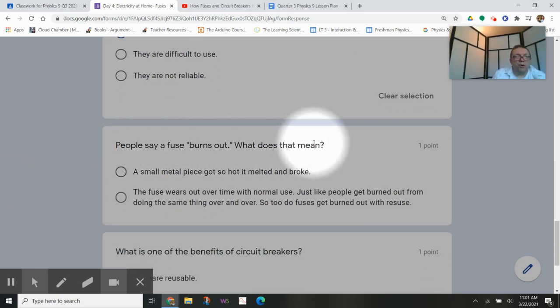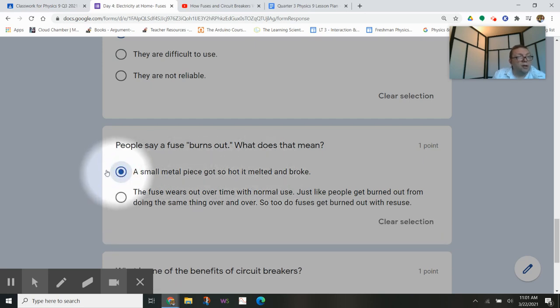And when we say a fuse burns out, we literally mean that that little metal piece got so hot, it melted and burnt away. Oh, you reloaded the form and it works now. That's awesome. That's great news. Thanks for sharing.